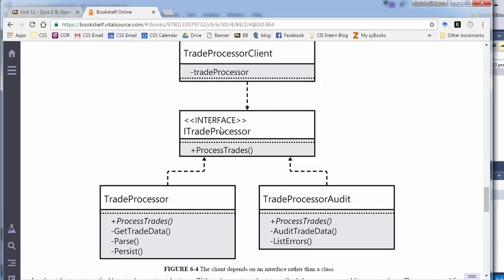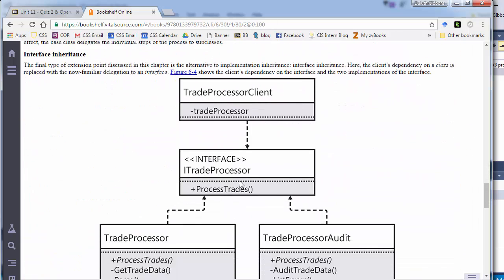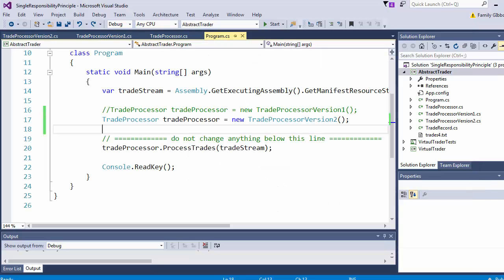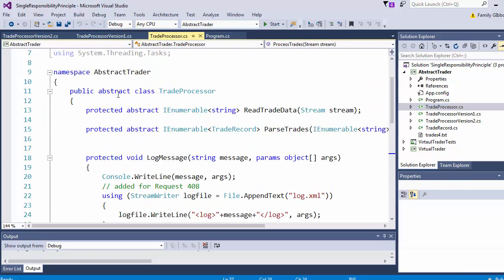And we could, rather than having an abstract class here, just define an interface here, and then have different objects implement that interface. And this is what I want you to do as your assignment. I want you to take this abstract trader and change it so that process trades version 1 and process trades version 2 implement an interface, not an abstract class. So here, this abstract class, we want to change that to an interface. So not an abstract class, but an interface.